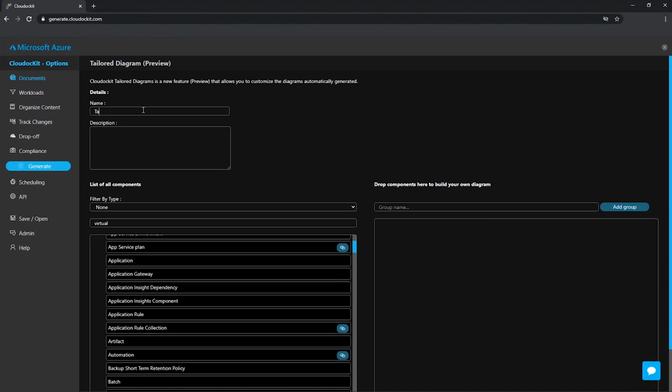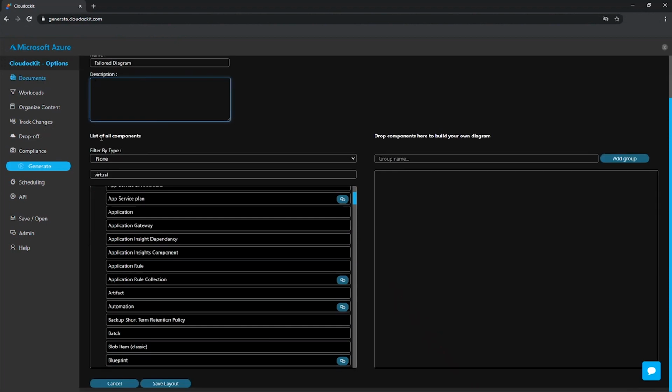So name, let's name this Tailor diagram. As far as description, you could give it a unique description based on your company's policies. And then the bottom part of the screen is divided. To the left, you have all the list of components, and then to the right are the components you have selected to build your diagram.